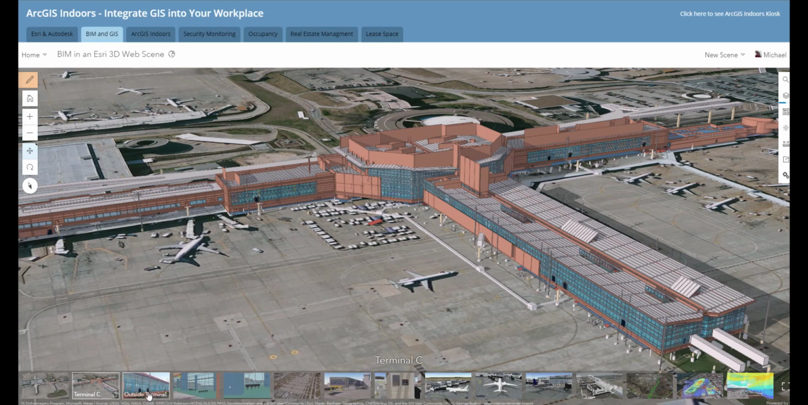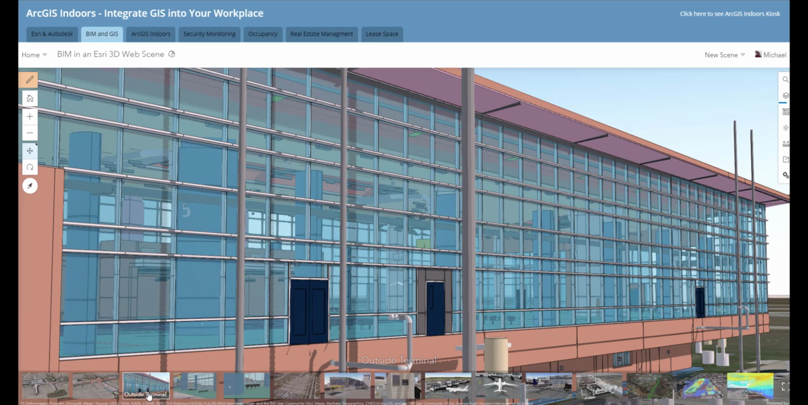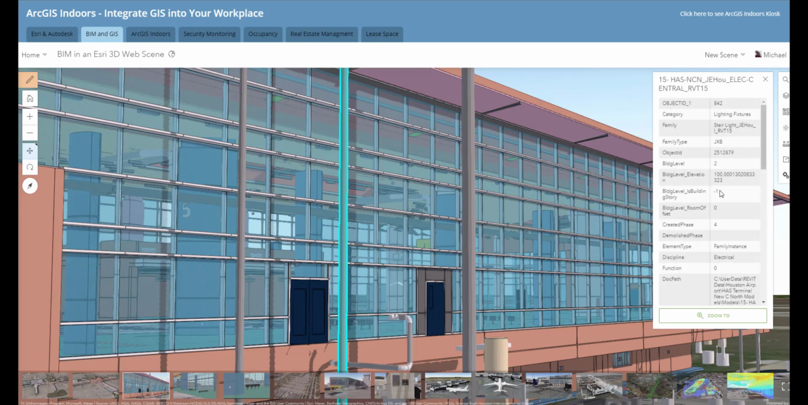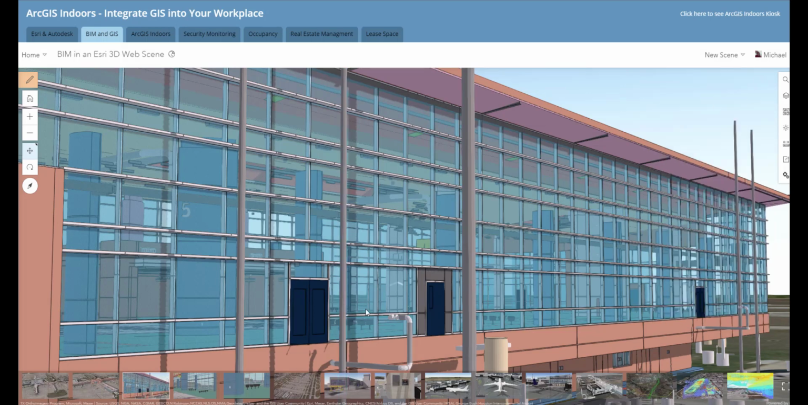Like we're seeing here, this is a Revit model that I read directly into a web browser. You can see as I zoom in, there's greater levels of detail associated with that Revit model that I can see securely through a web browser. I could simply click on any feature and then see information about it.